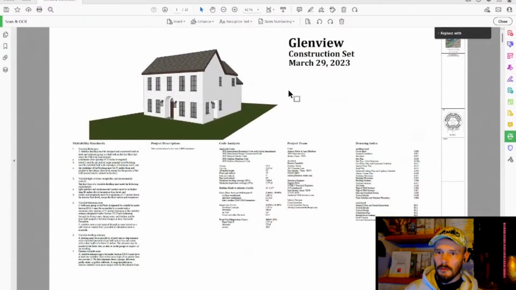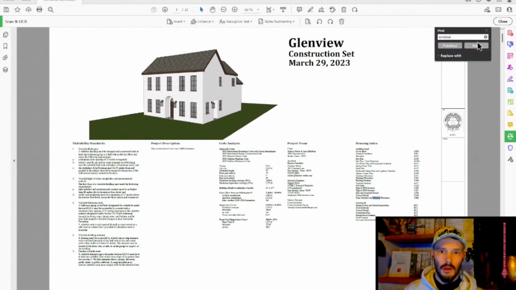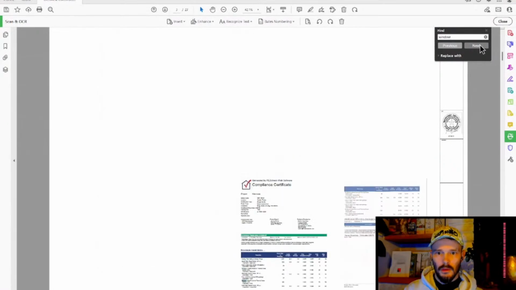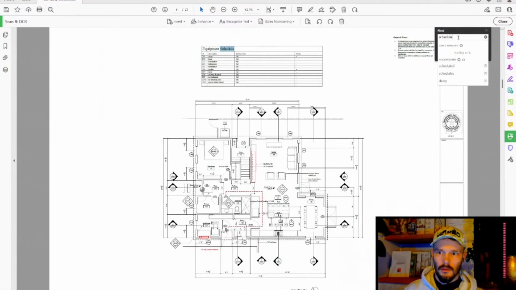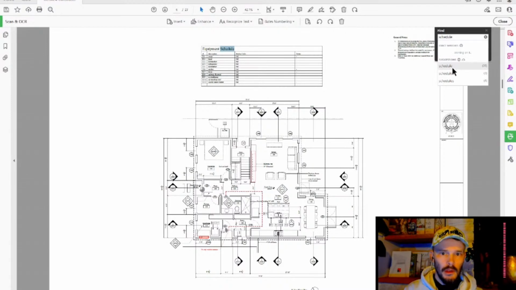Okay, now we should be able to find what were we even looking for? Window. Window. Okay, okay. Window. Maybe we'll look for a schedule. Put in schedule. Oh, what was that? That was cool. That's a new one. Schedules.